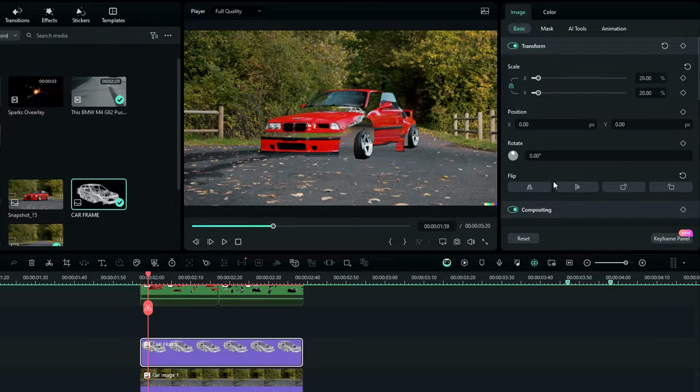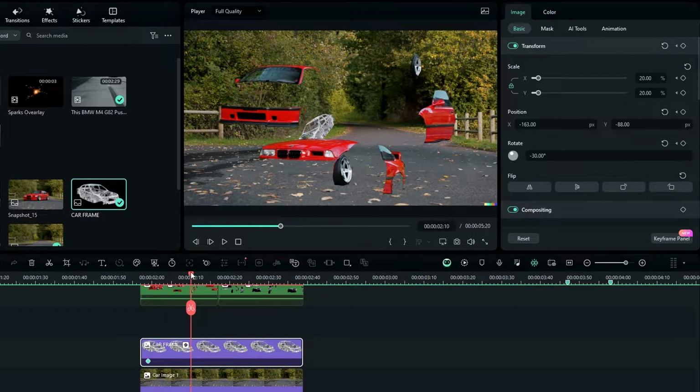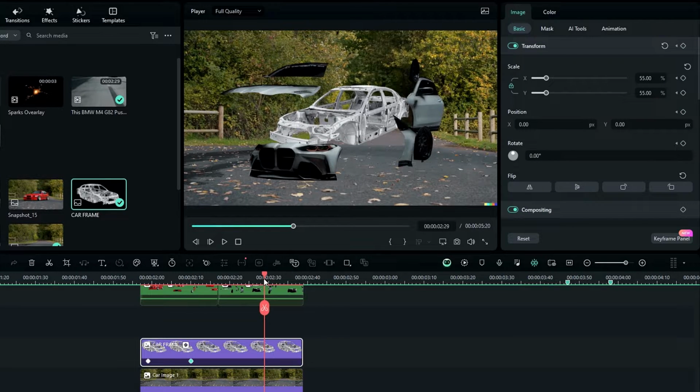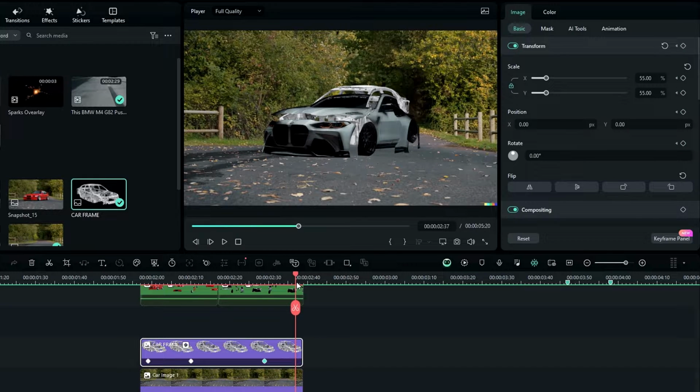So I select here on this clip, and I create keyframes on scale, position, and rotation. So I keep the scale to 20, and position something like this, and rotation to -30. Then go a few seconds forward, and I change the scale to 55, and reset the position and rotation. Then go a few seconds again, and create keyframes on these. Then go to the end, and copy the first keyframe values to this keyframe.